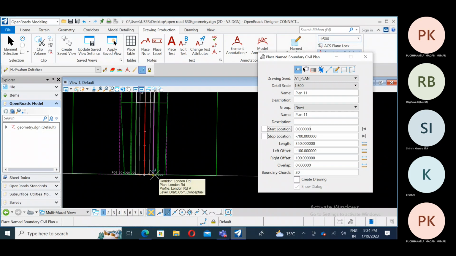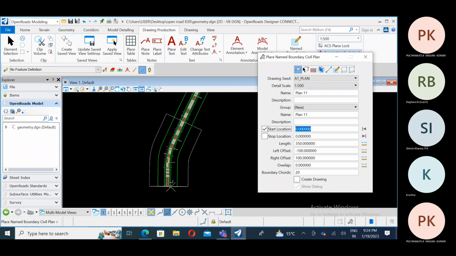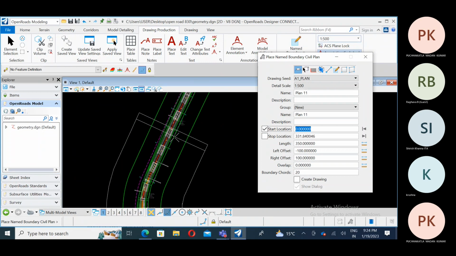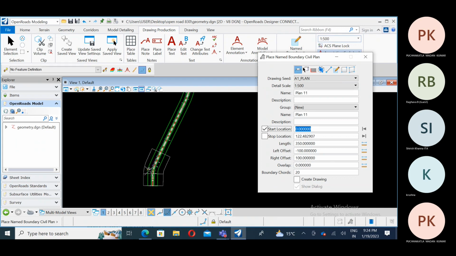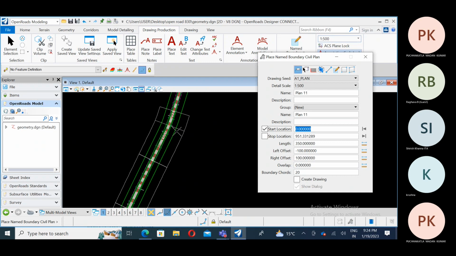Now we need to select start station 0 and see, this is our A1 portion. This portion we can print into A1. If you are taking more than this, it's taken another page, or you go for another page. Another page it will take.